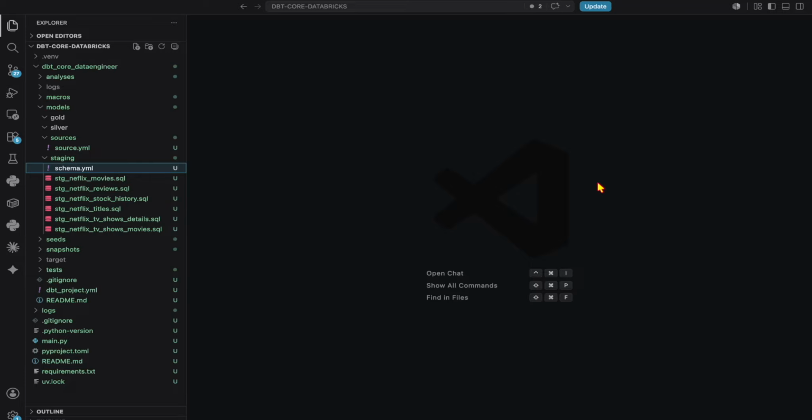In the last video, we executed the dbt run command which created the staging layers in Databricks. In today's video, we will try to understand the remaining topics that we did not discuss in the last video. We will discuss the importance of the schema.yml file, the role of documentation in real-time projects, and how we can perform testing in dbt.